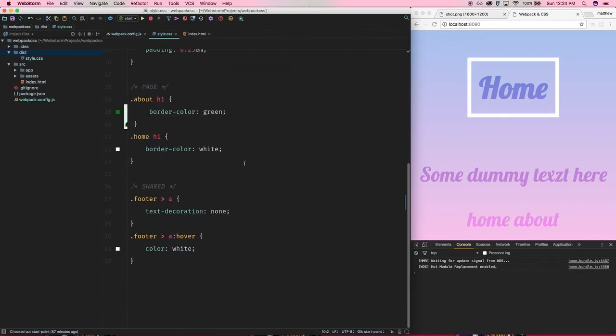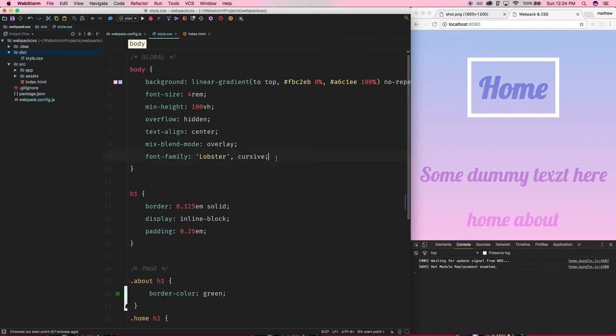In the next video, we're going to actually get started with the CSS loader and stuff. See you then.